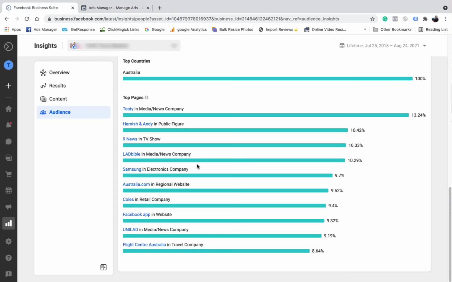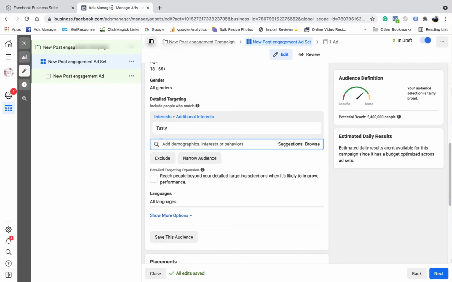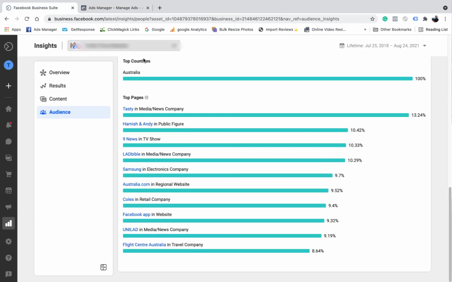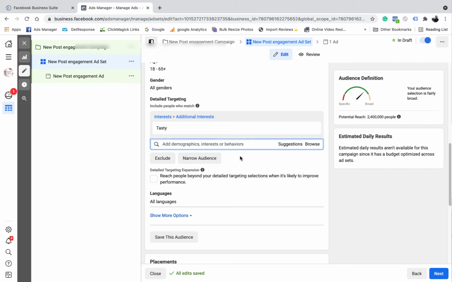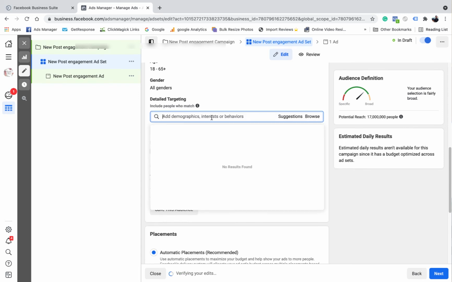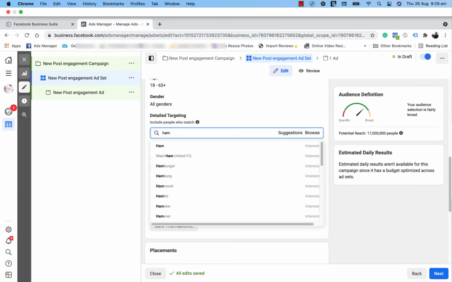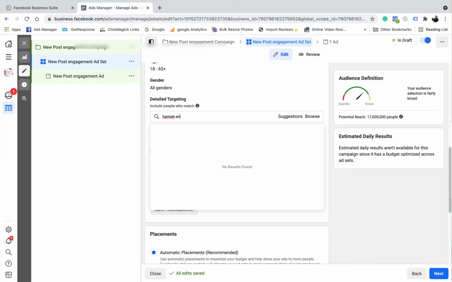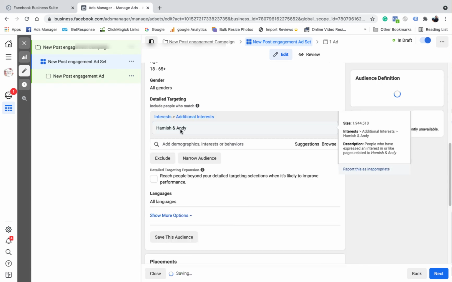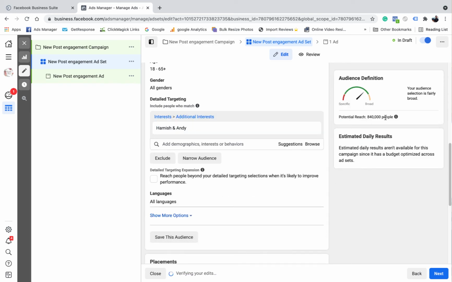So let's try another one. Hamish and Andy obviously is going to show up. So what's that? 10% of people that like my page also like Hamish and Andy. So then you can come down here. How do you spell Hamish and Andy? It will probably come up. Yep. And there we got an audience size of 840,000, more than enough than we need to target.